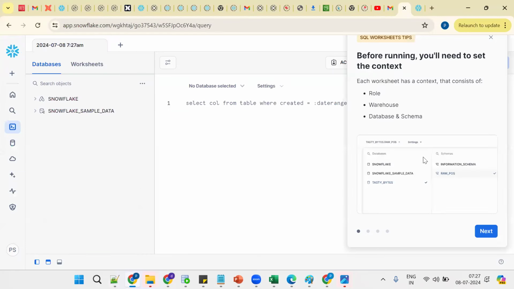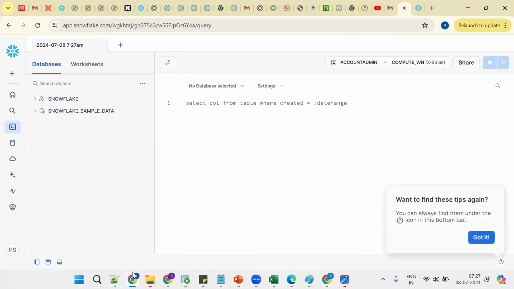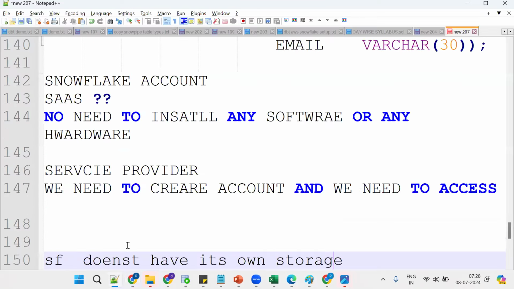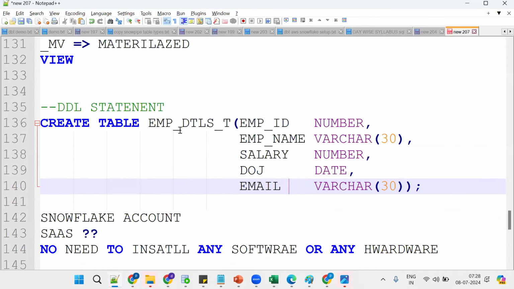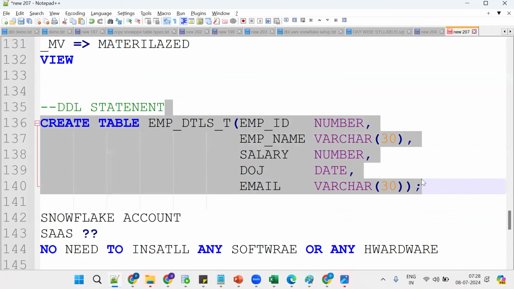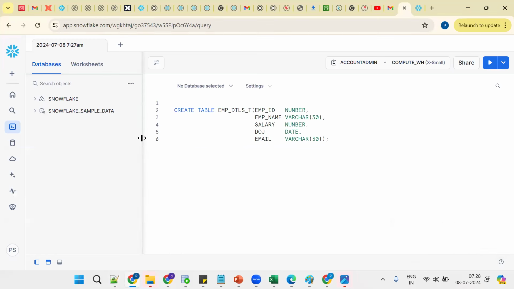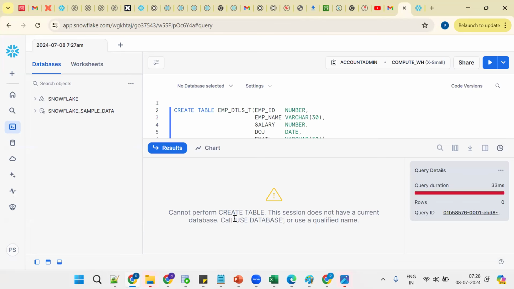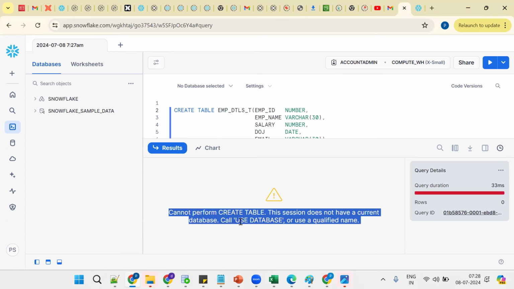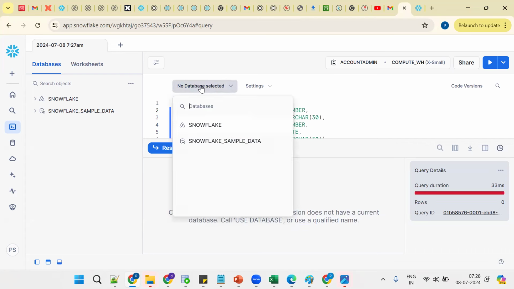Now I want to create a table. Copy the same thing and put it here. Will it work? Any guess? No. We need to select a database first. Now see, it says cannot perform create table. This session doesn't have a current database. So remember, here no database is selected.